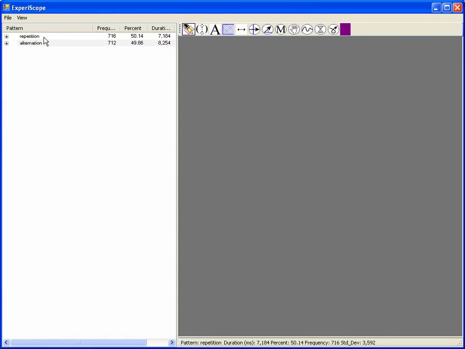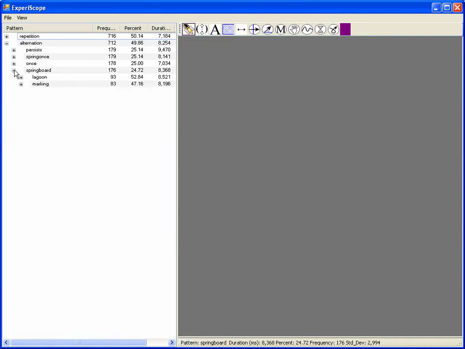For example, the experiment here is considering two types of tasks, repetition and alternation, four modal techniques, persists, spring once, and springboard, and two command selection techniques, lagoon and marking. Inside each experimental cell, the tool further clusters interaction patterns by separating correct scenarios from those that triggered errors.